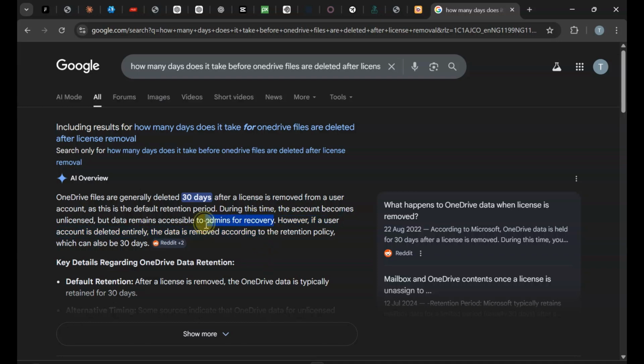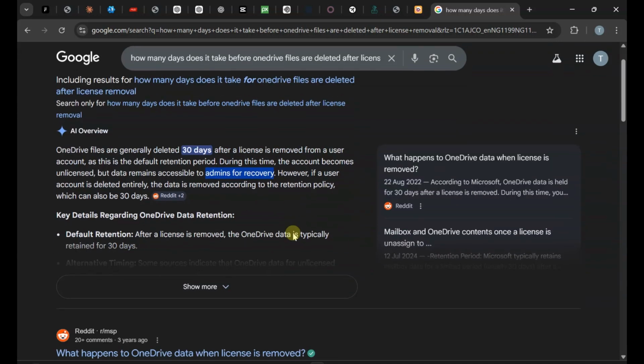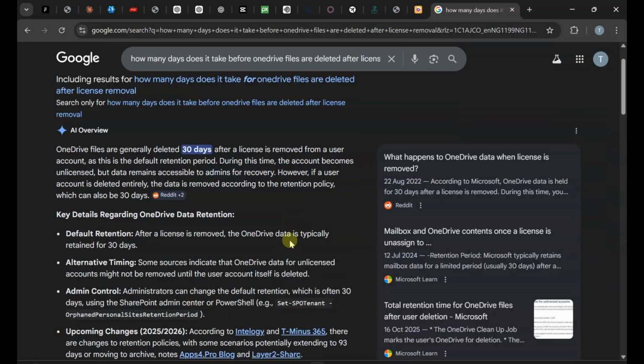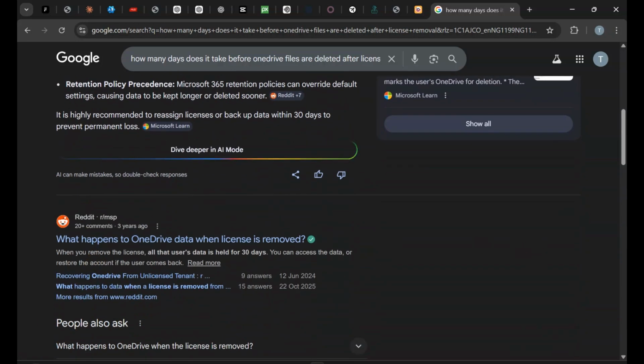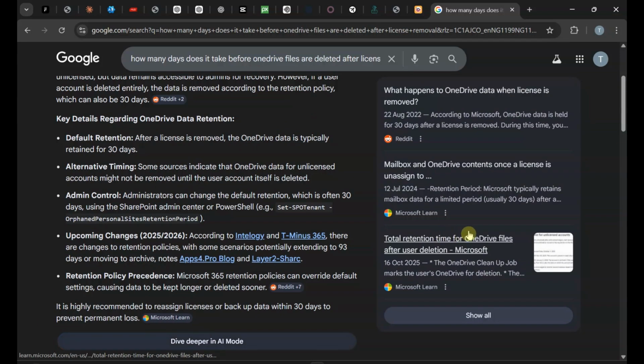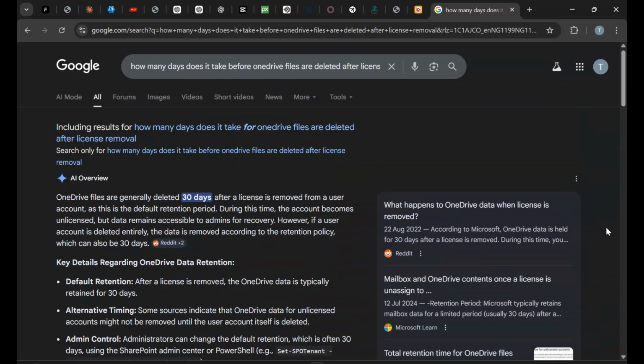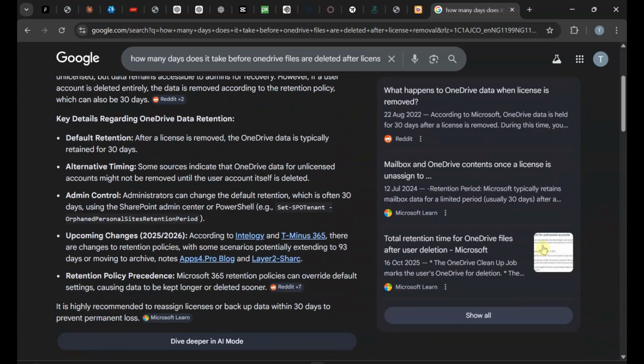Can you see? To admins. However, if a user account is deleted entirely, the data is removed according to the retention policy, which can also be 30 days. Yeah, you see, I was even thinking it's 90. Yeah, upcoming change. Yeah, I think it was extended to 93 days. There are changes to it, so I'm not really sure if this is 90 or 30 days. But from what I know, I think it's 90 days. But you could also do your findings on that.